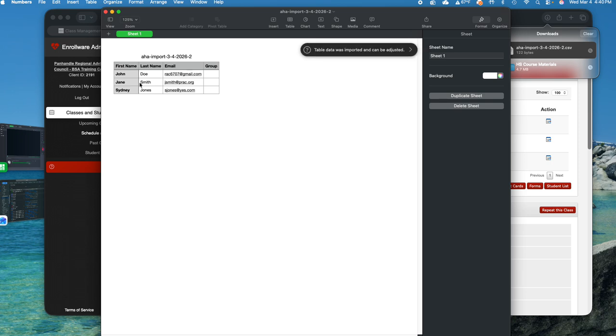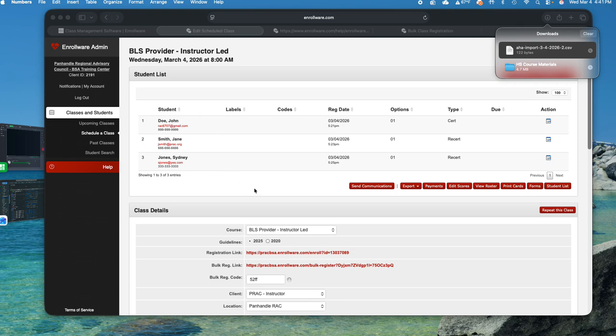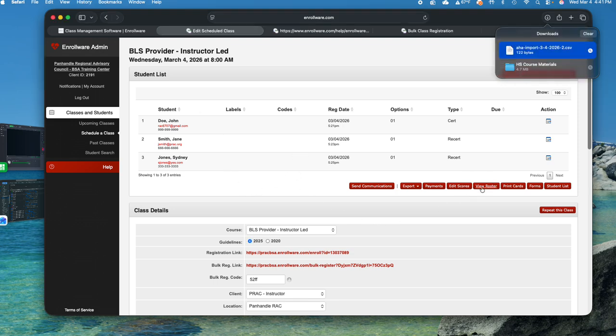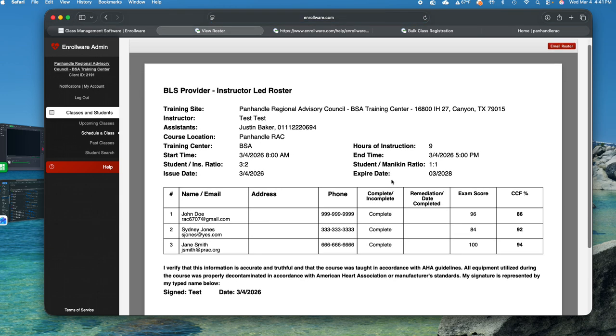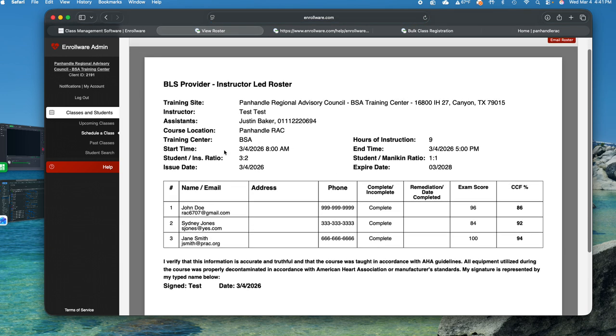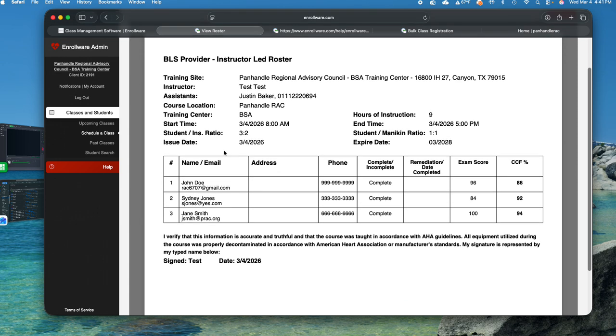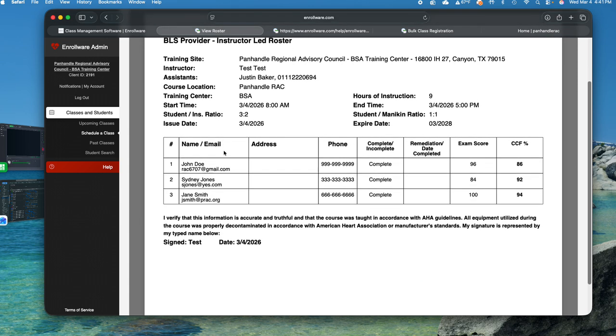So if you want to keep a copy for your benefit, you have it. Click View Roster, and here's your roster. Everything nice and clean. Again, limits paper.